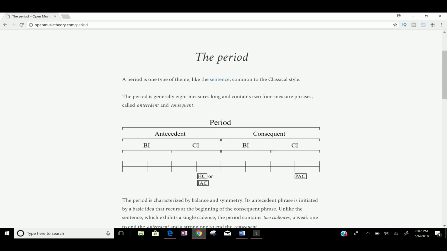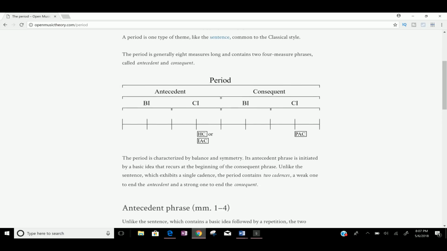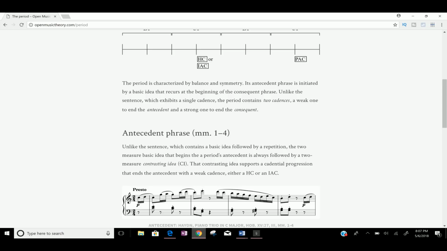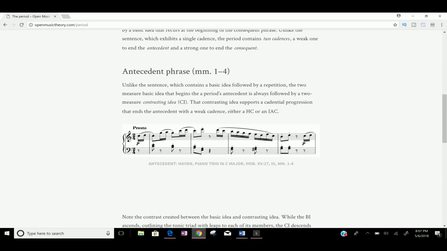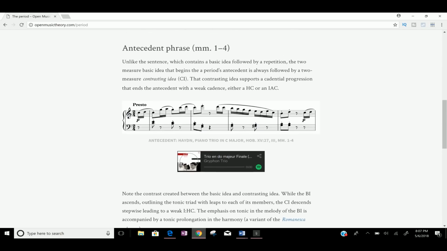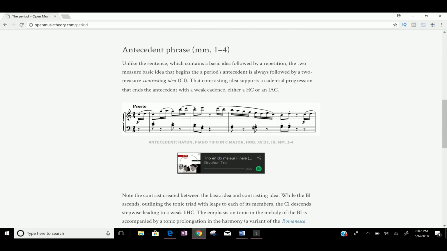So here we have the period, which is made up of 2 phrases, an antecedent phrase, which kind of sets it up, and a consequent phrase. So let's take a look. I'm not going to get into the really nitty gritty because I really am just trying to get you the basic concepts of how these work. So here is your antecedent phrase from Haydn Piano Trio in C major.